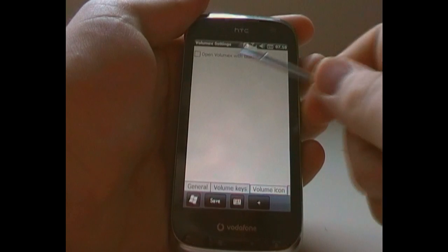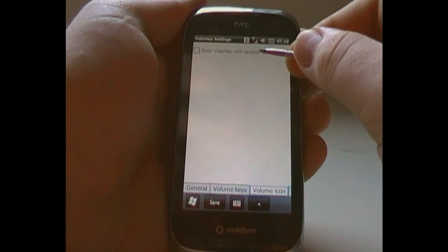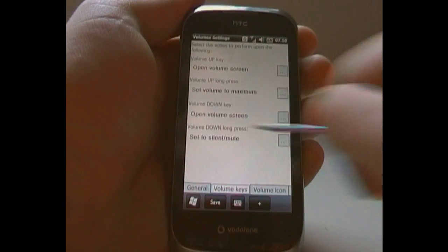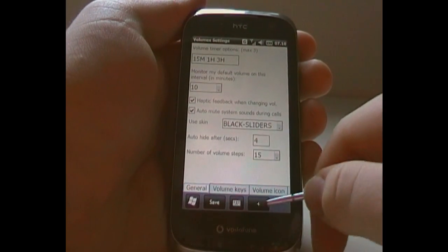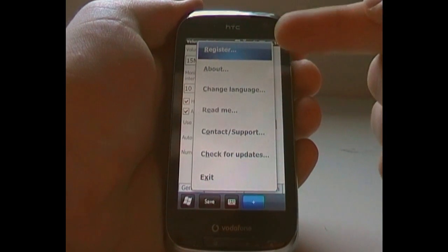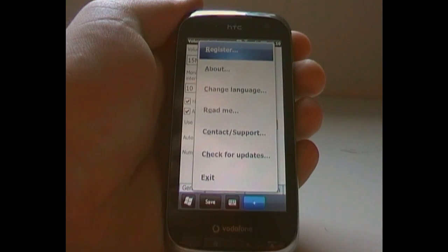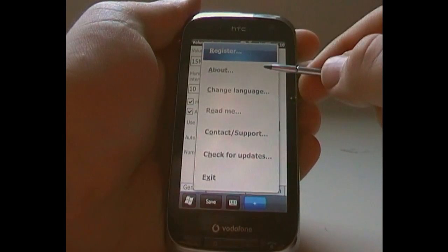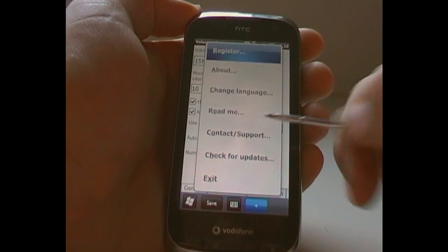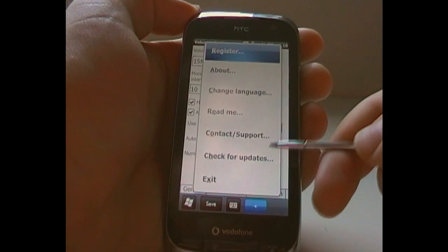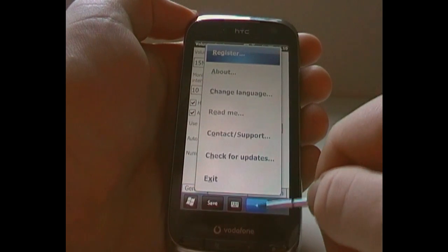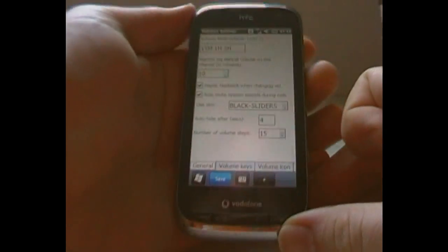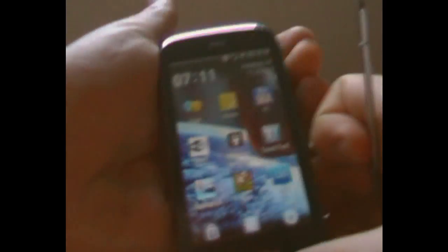Now on this third page, you can tell it to open up VolumeX whenever you click on the little icon up at the top, but I don't, because I have that set to something else. When you press the little plus, it has different options like register. It costs $8.90. There's the about page, change the language. It does support a variety of languages. The readme, contact support, and checking for updates. So now I'm going to save that and then open it again to show you these 2 other themes.